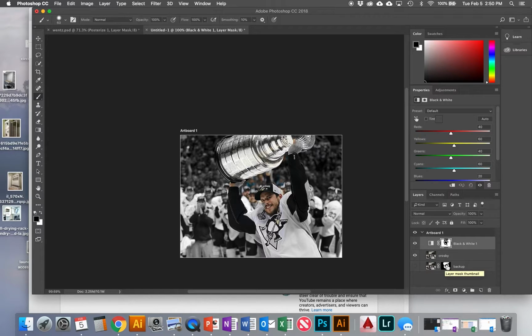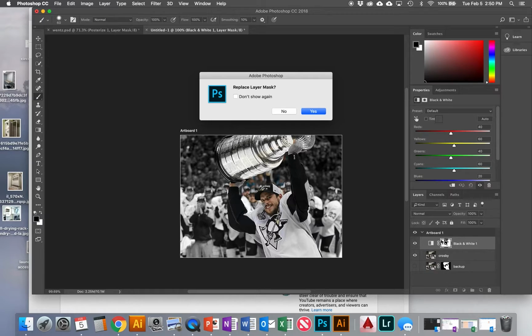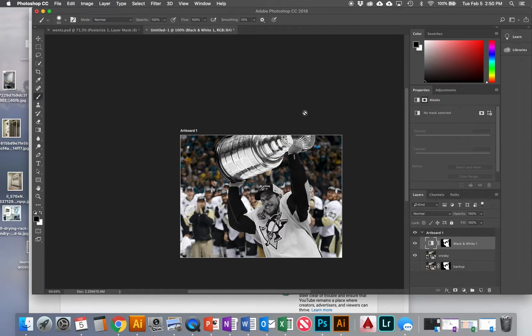I'm going to hold Option, and drag this mask up to this layer, and drop it on there. It's asking, do I want to replace it? Well, yes, that one I just scribbled on, so definitely I'm ready to replace this. Hit yes. And now I kind of have the opposite of what I want, right? Because this is black and white, and the rest is in color. That makes a cool effect, but it's not the one I'm going for. I want to do the opposite of this. So I'm going to click on this mask, and I'm going to press Command I.